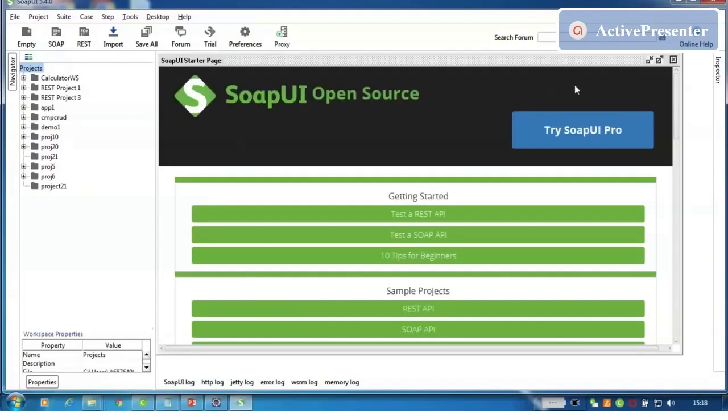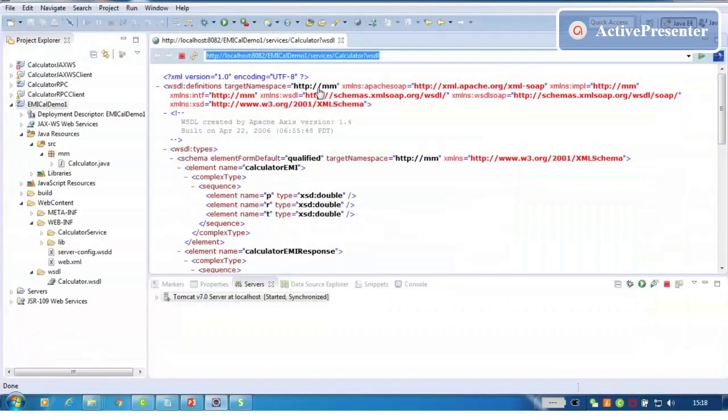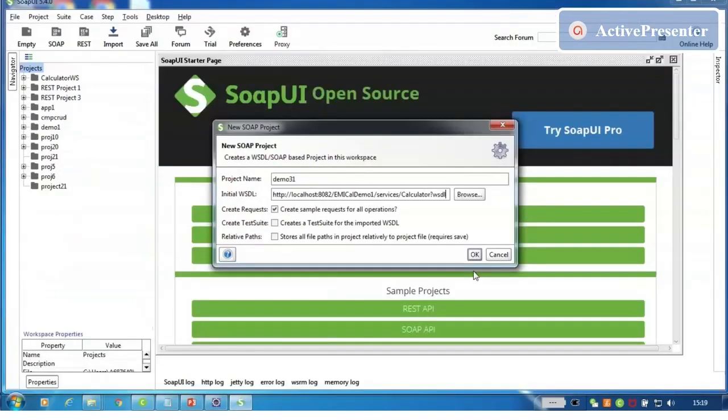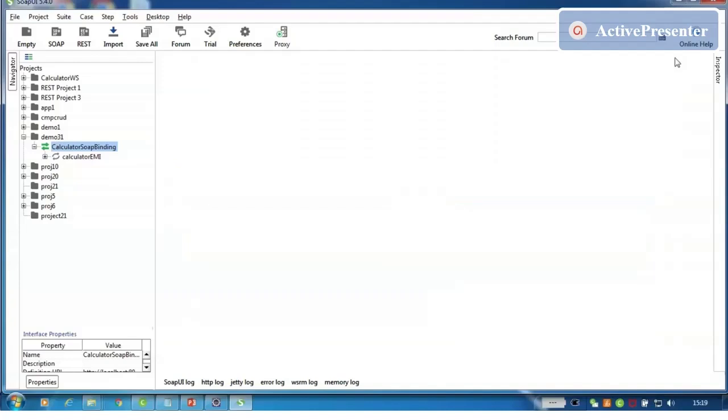Since you want to test it, go to the SOAP tab and create a new SOAP project. Project name here, demo, just a name. Paste that URL. You have to paste that WSDL URL, right? This one. Copy the complete WSDL path, paste it and click OK. You find on the left side it's creating one project, right? What type of project? SOAP project, because I have selected that project type from here.